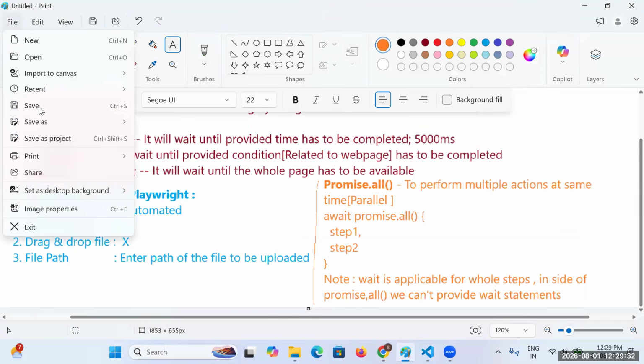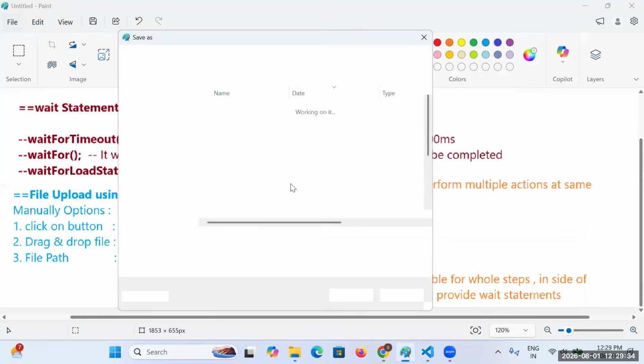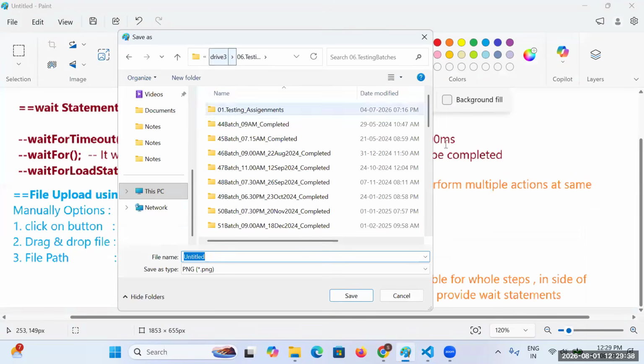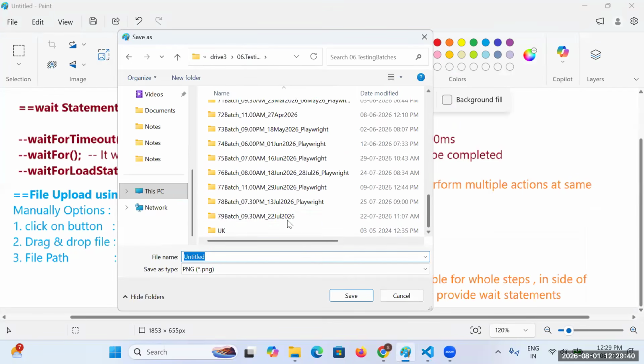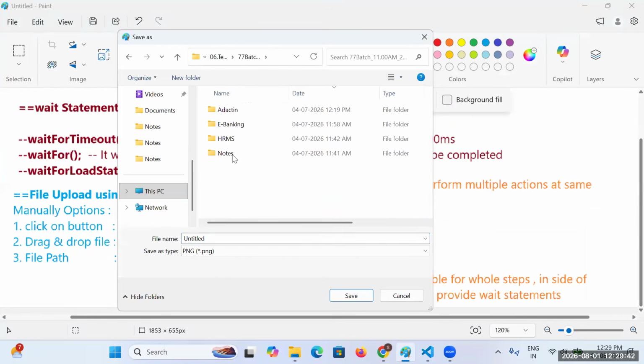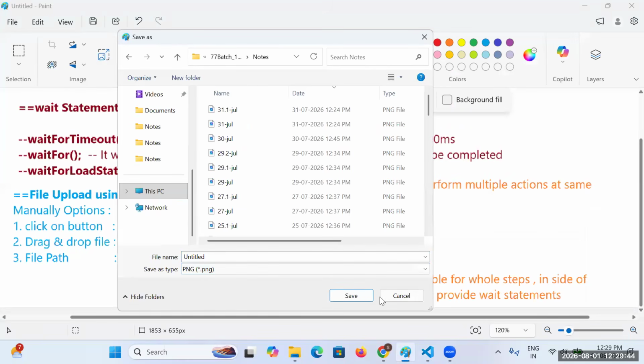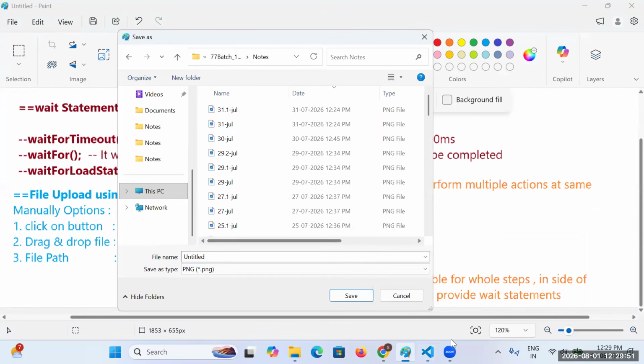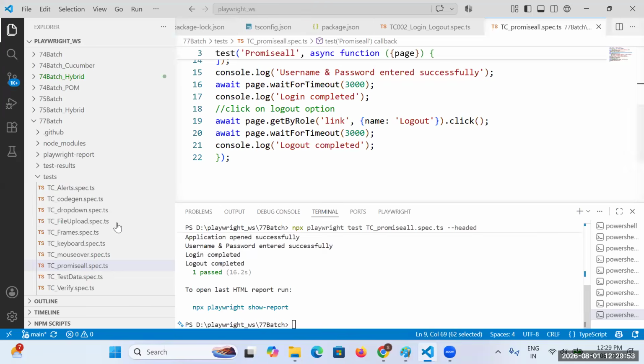Next. Sir, can you share the code promise.all? Repeat the question. Can you share the code you have written in the notepad or something? The promise.all code, I will upload it.